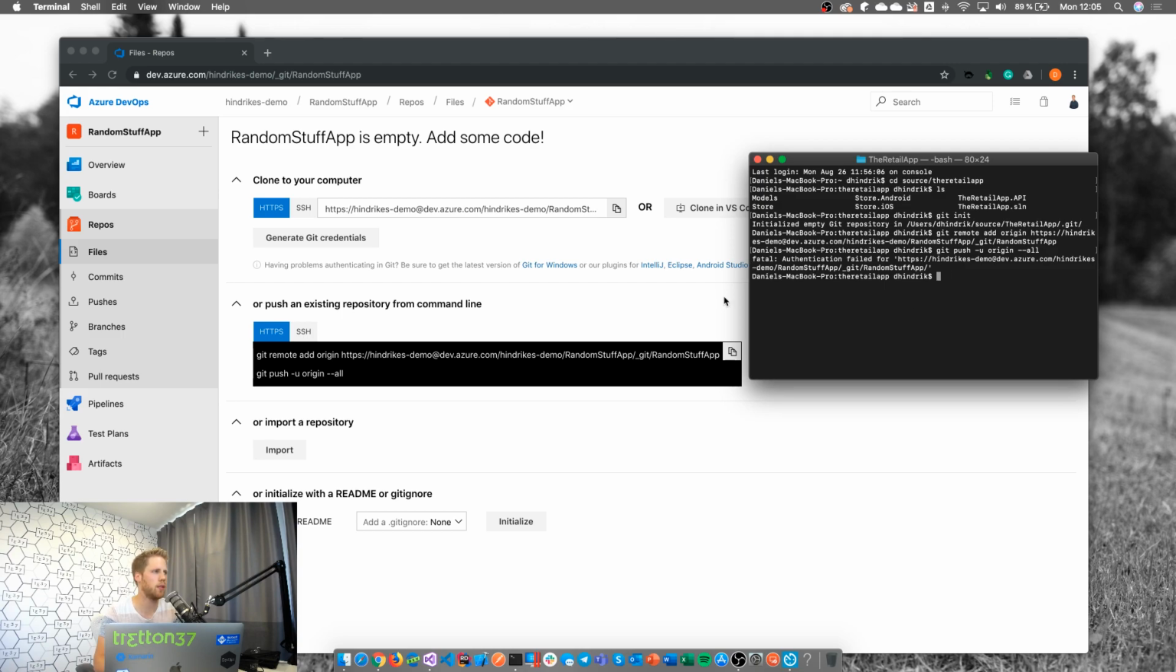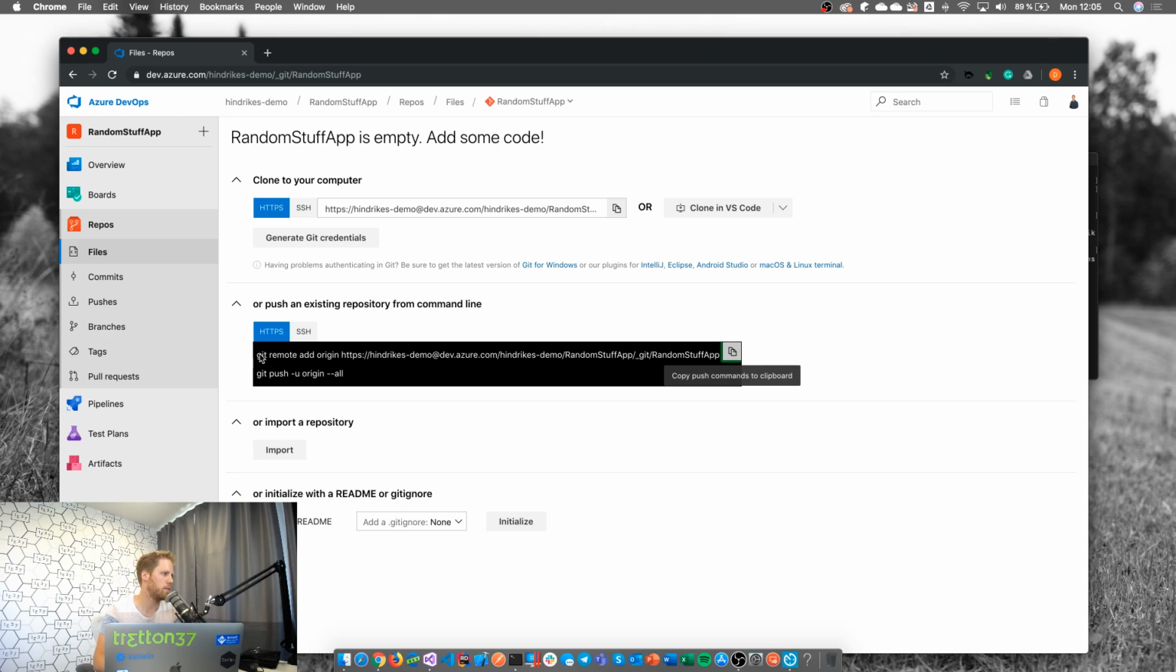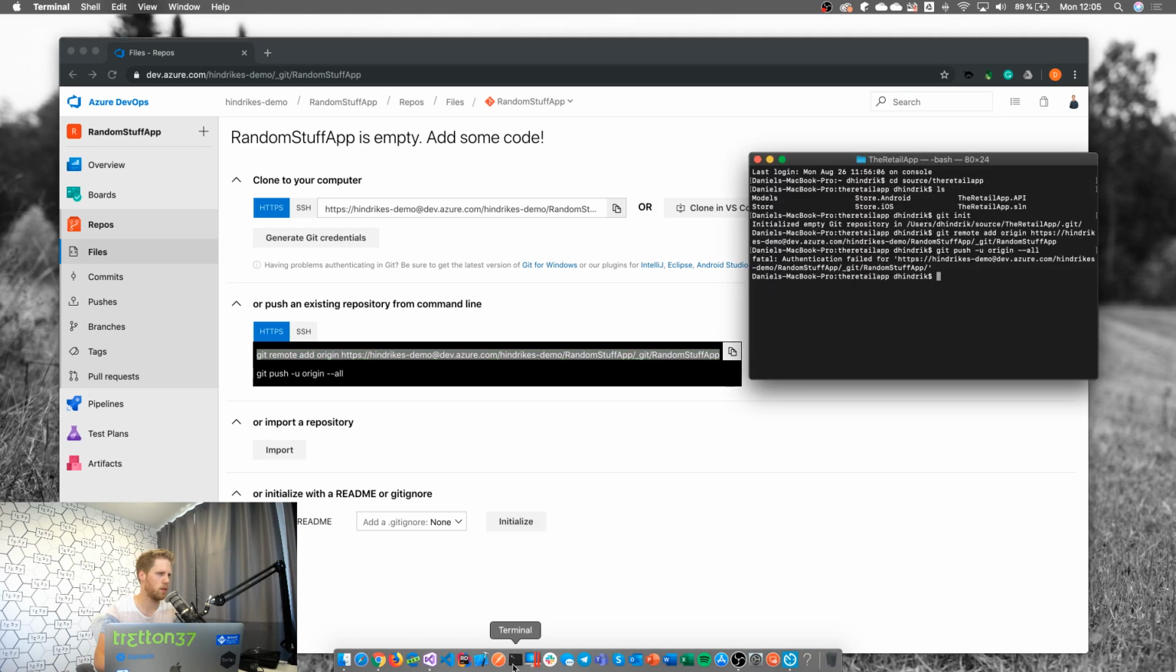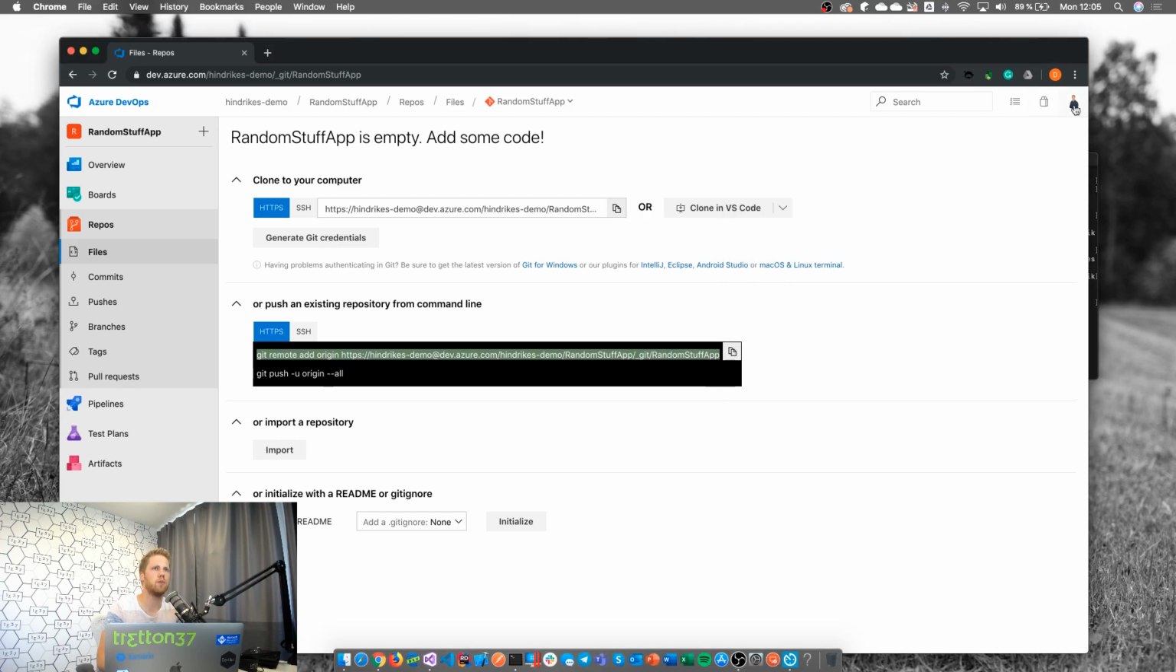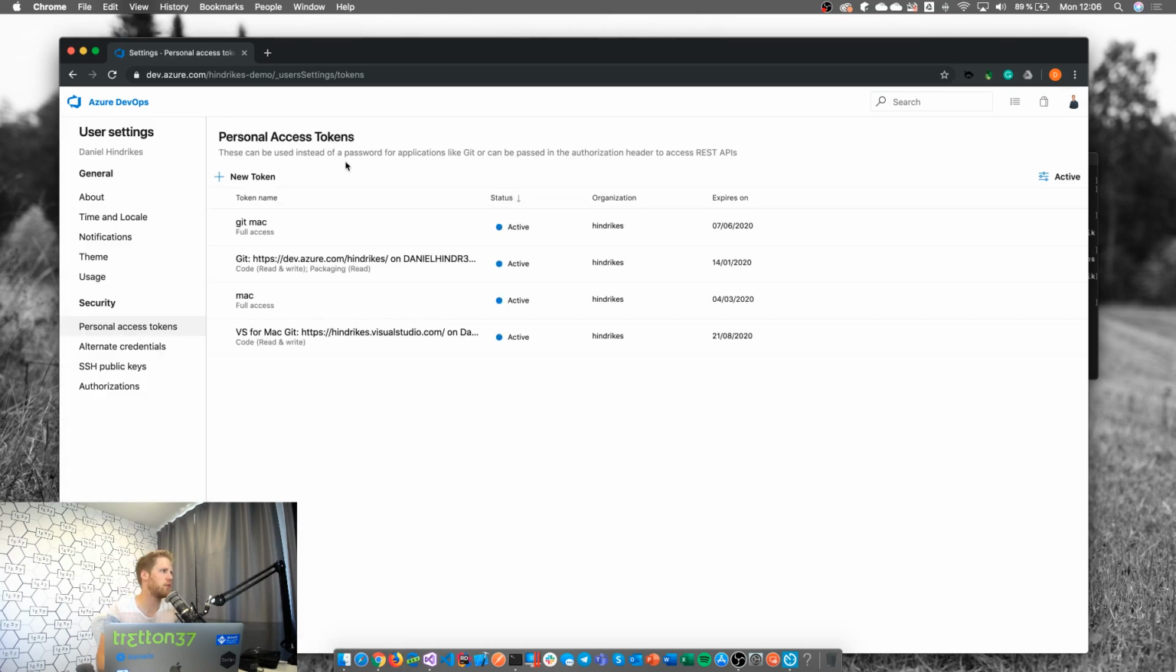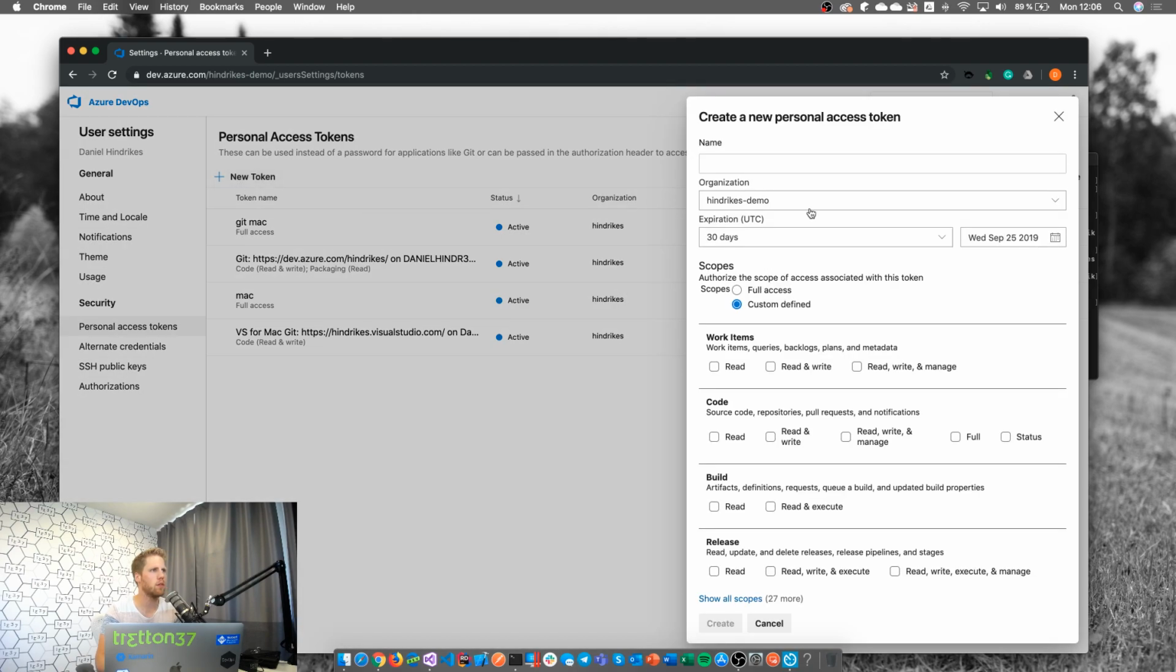Authentication failed. Okay, we need to do this in different steps maybe. Remote already exists. Okay, let's do the git push -u origin --all, and the password. To do this, we probably need to go and get a personal access token. So I create a new one.